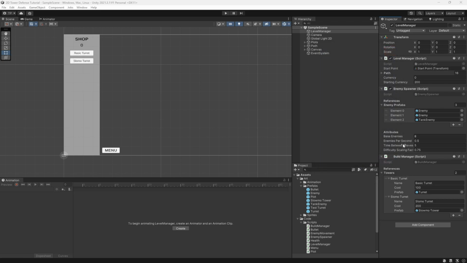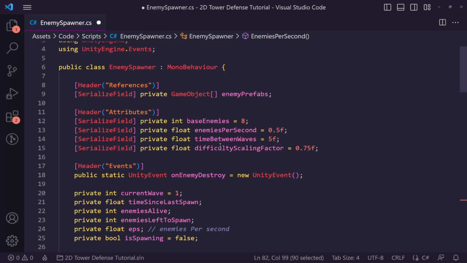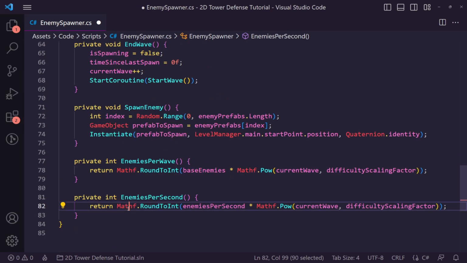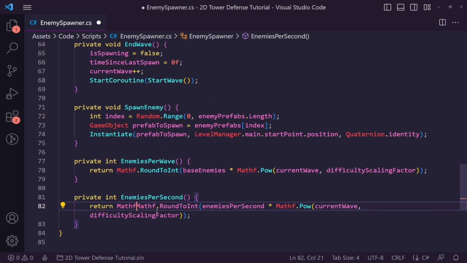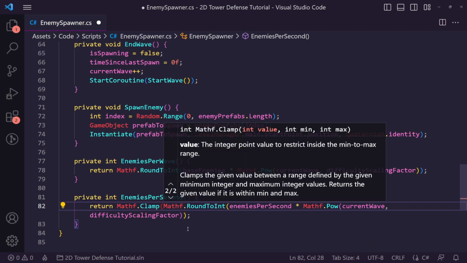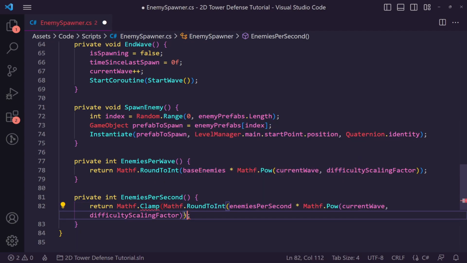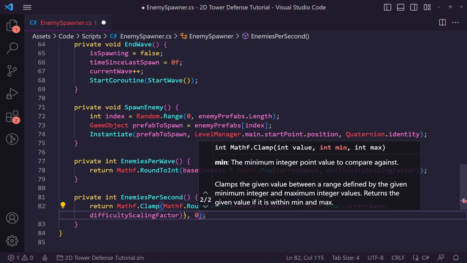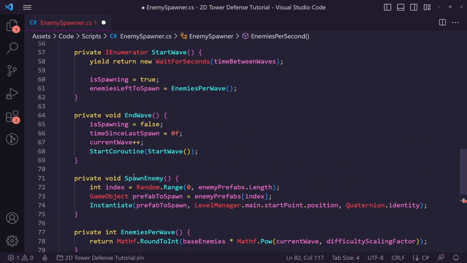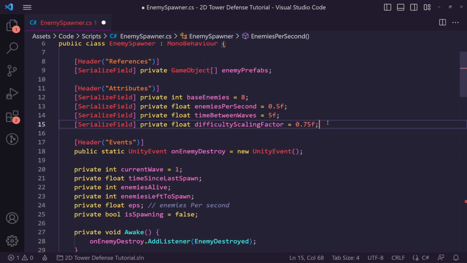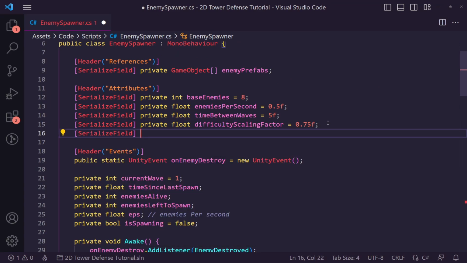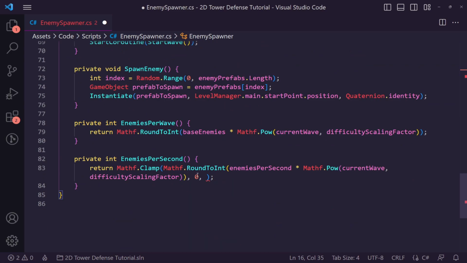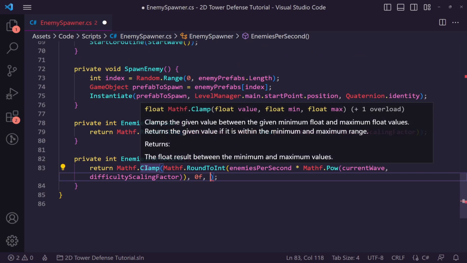Now this may start getting really difficult. So what we're going to do is basically clamp this value. We're going to say Mathf.Clamp, and we are going to clamp this value between 0 and the maximum value, which we are going to create a variable for up here. So we'll say SerializeField private. Actually, this should be a float. I've set this to int, but this should be a float.